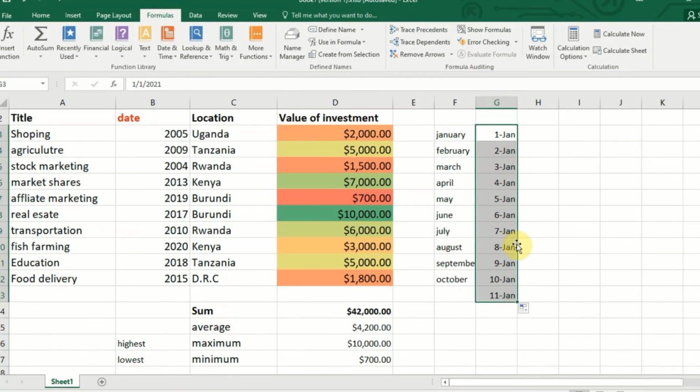This is a lifesaver when you don't have time, when you are typing things related to cells, things which have sequences. So you better use autofill. This is a good thing you have to learn when you are using Microsoft Excel.